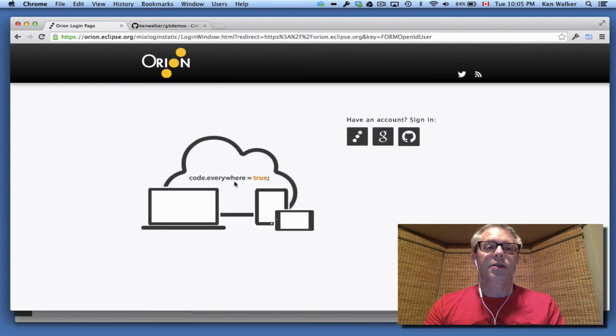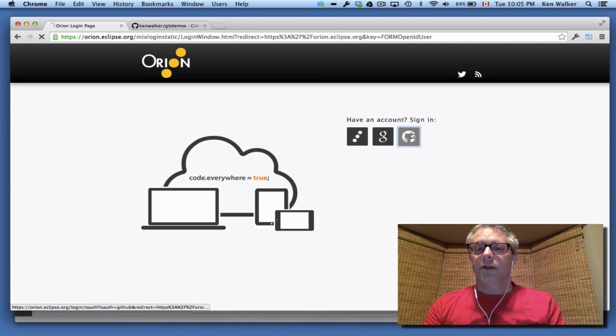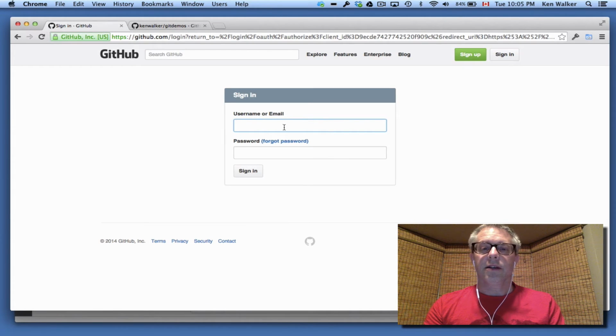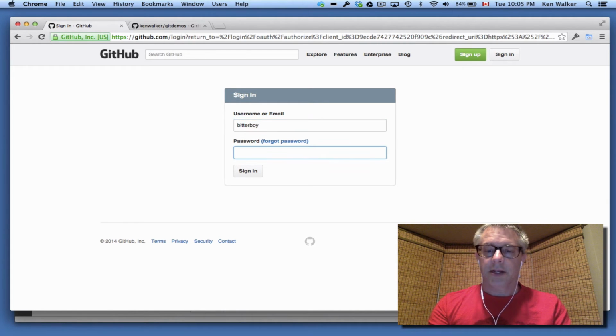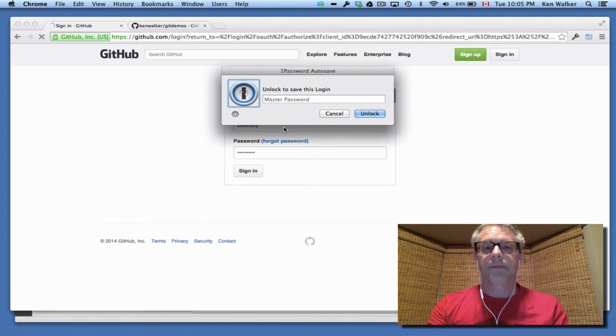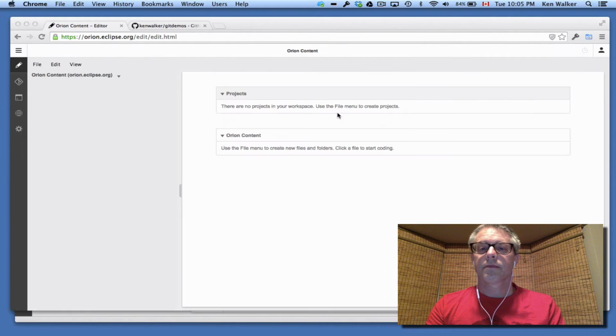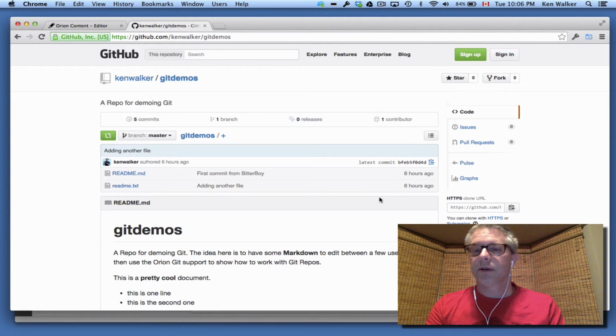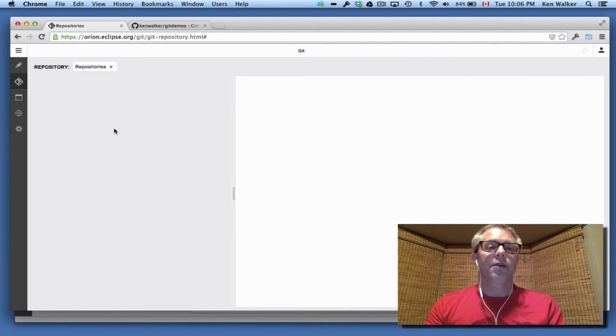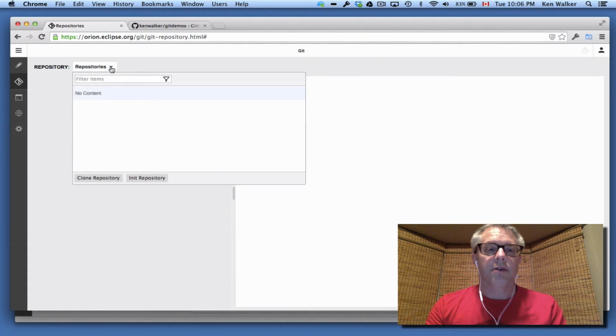browser instance, and this is for another user. And I'm going to log in with my GitHub ID, but I haven't authenticated it yet. So let's log in as me. And I have no projects. So what I'm going to do is go to GitHub, take the URL for this simple project, and I'm going to go to the Git view for my pretty much empty Orion workspace.